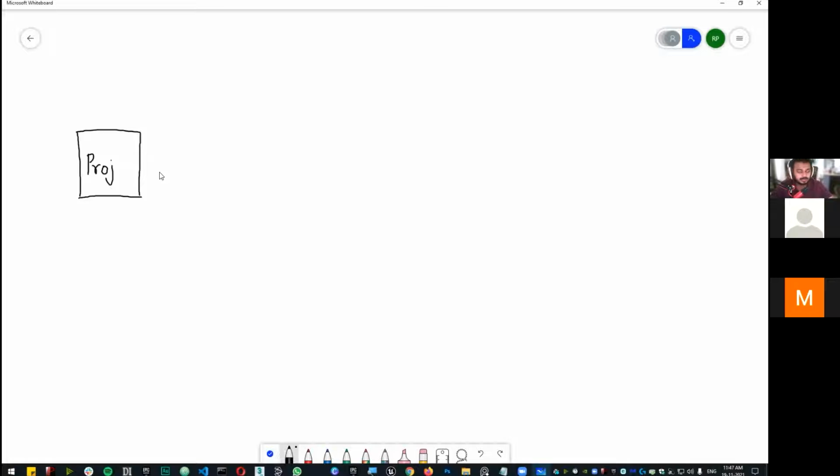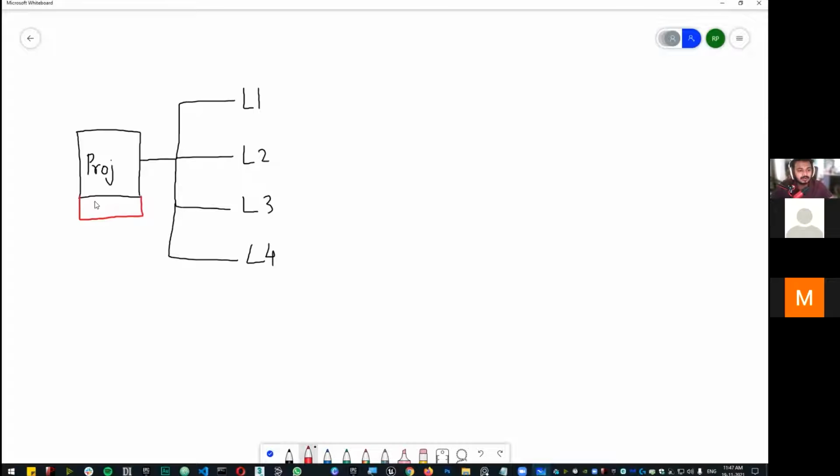Okay, and I'm sure most of you have used Unity before. So you have a project, and being a single project, it can have multiple levels inside it. It can have 1, 2, 3, 4 levels. Level 1, level 2, level 3, level 4. And a project consists of two things inside it. One is engine content.